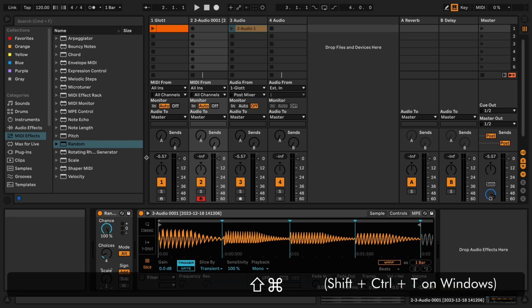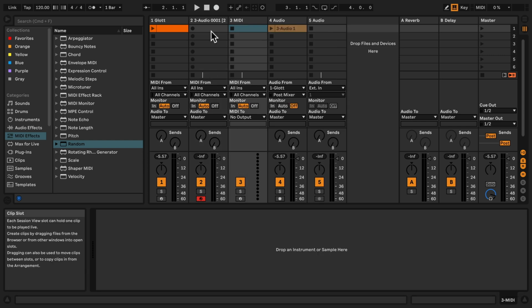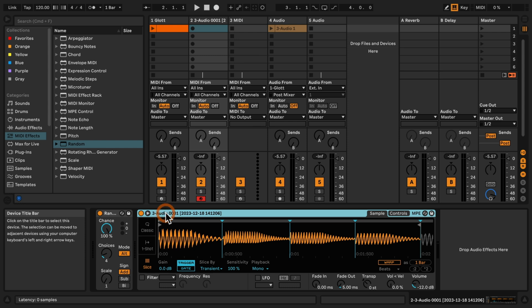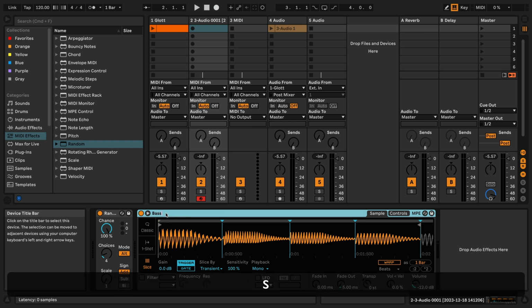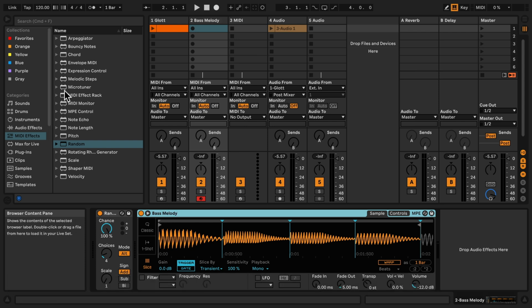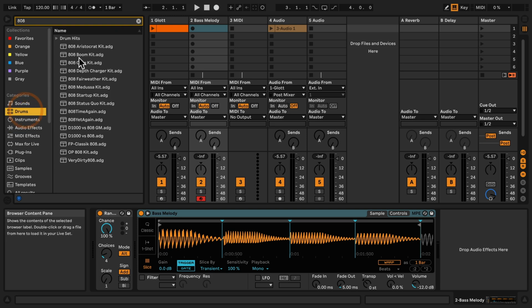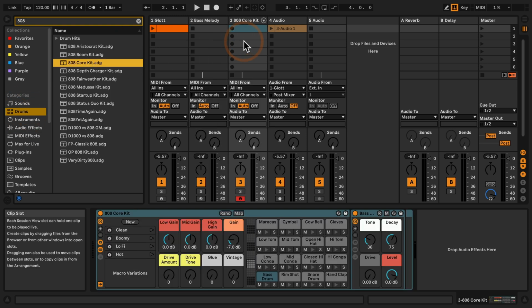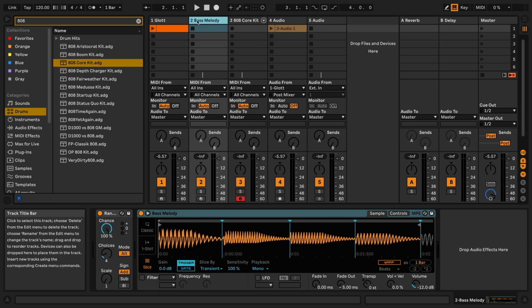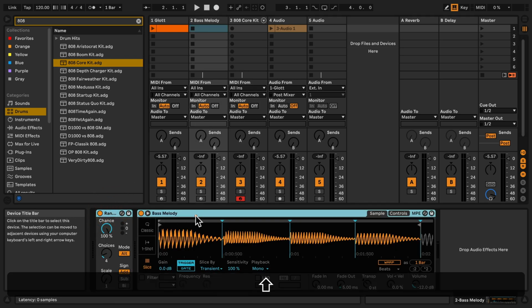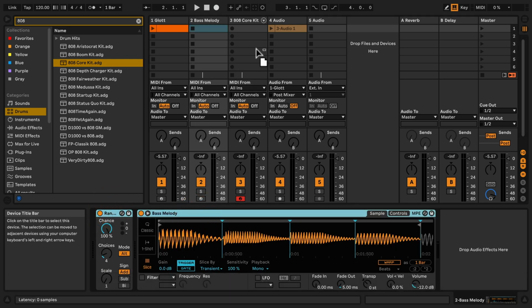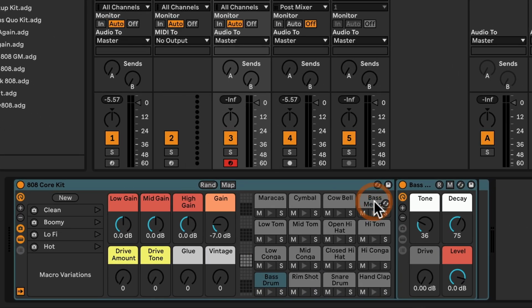And then I'm going to create a new MIDI track. I'm actually going to go back in here and just rename this bass melody, so that we know what we have in the end. And then I'm going to grab the 808 again and drop it into the new MIDI track. And then select both random and Simpler and add them in here.